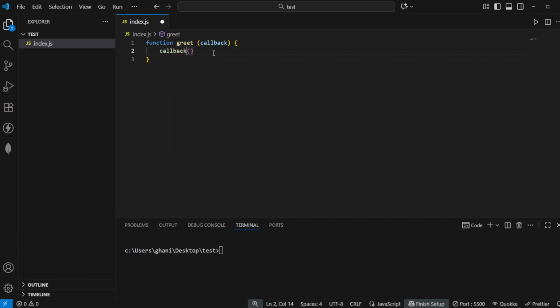And we will pass an argument. We will say Pascal, for example, or let's just use one argument for this simple demo. And we are just going to call this callback with the argument Pascal. So we don't have this function yet.